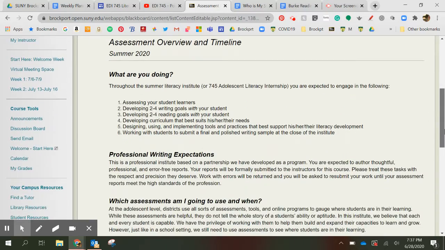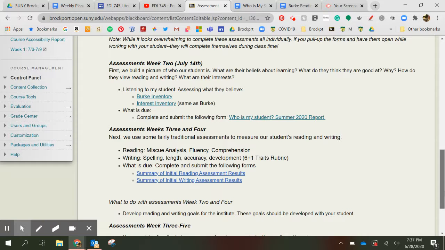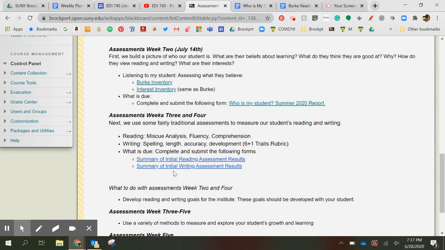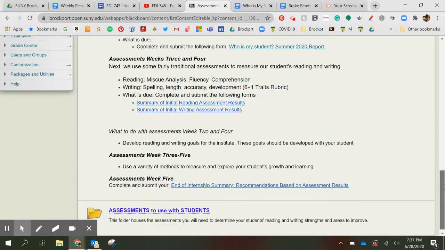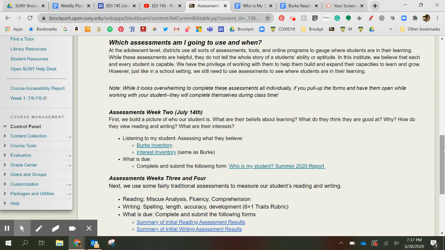Okay, it talks about what you're doing, the rating expectations, which assessments you're going to use, and then you'll notice that it tells you weeks 2, 3, and 4, 3 through 5, and also week 5. And it tells you exactly what assessments you're doing and when, which is kind of nice. You'll notice that week 2 is when you're actually going to start working with your student, and that is July 14th. And one of the very first things we want to do is build a picture of who our student is, okay?